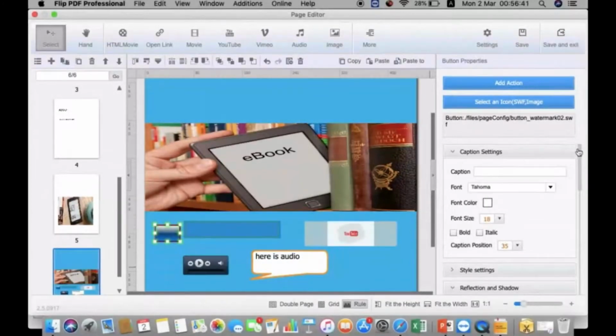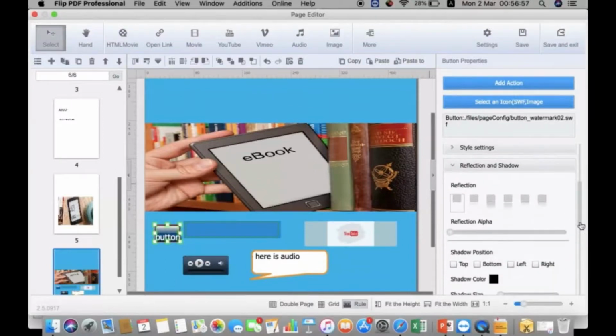The same, this button has the caption settings. You can choose the caption whatever you want, different styles of the font, color of font, size of the font. If you want to make it bold, italic, whatever you want, and the position of the caption, everything you can do from here.